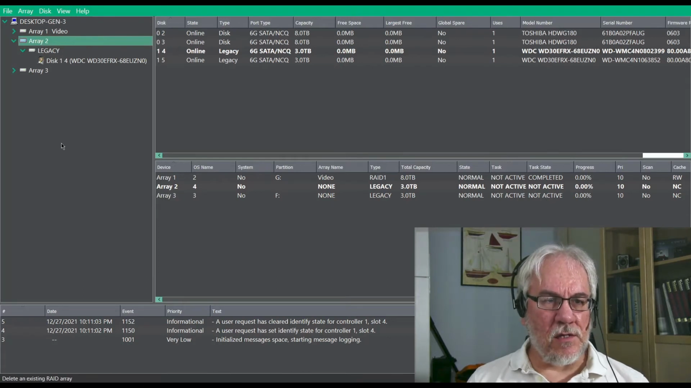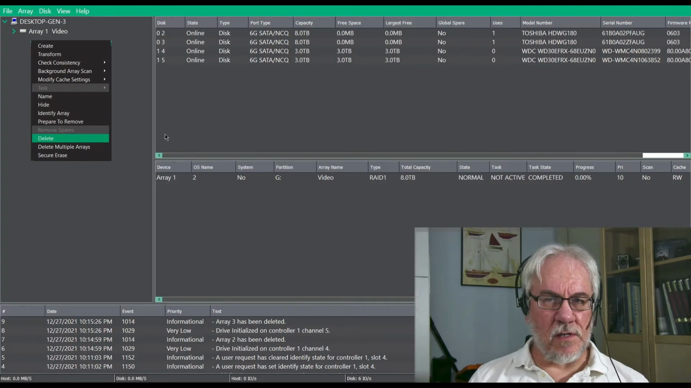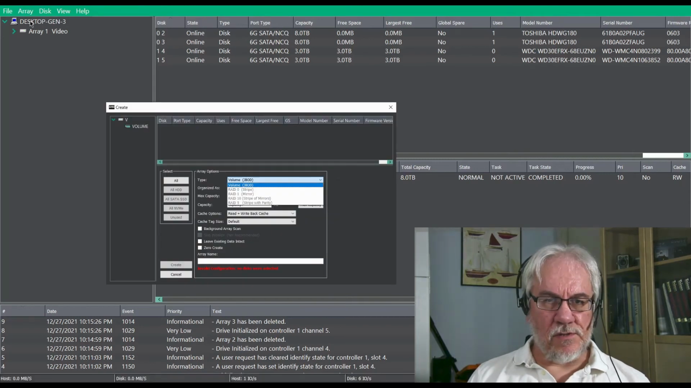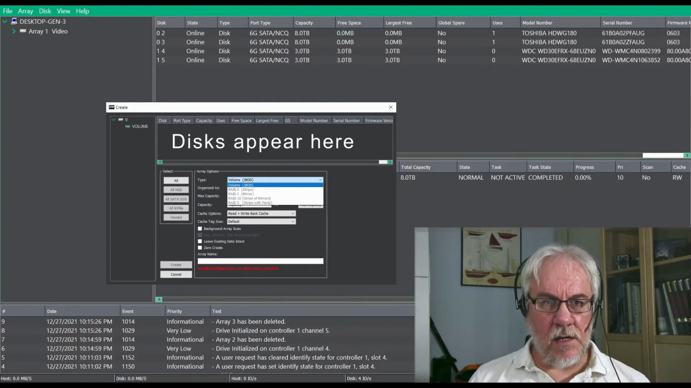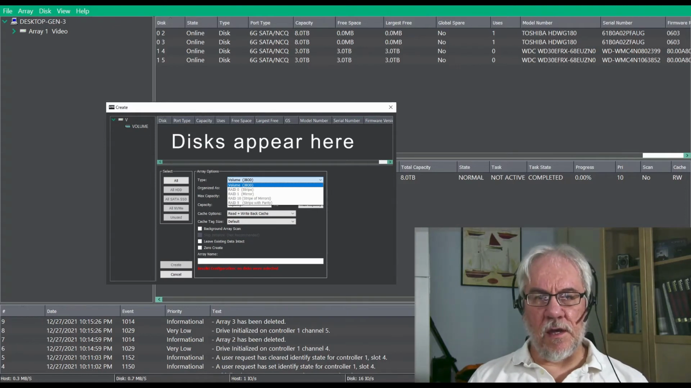So I'll just delete this array. I'm going to delete that one as well. And now basically I just have the video array there, which is a RAID array. And now I can start creating the new RAID array. So I'm going to start here, create, and then I can choose here. Selection is done just by pressing spacebar. So I'm choosing these two, and now I can create an array.